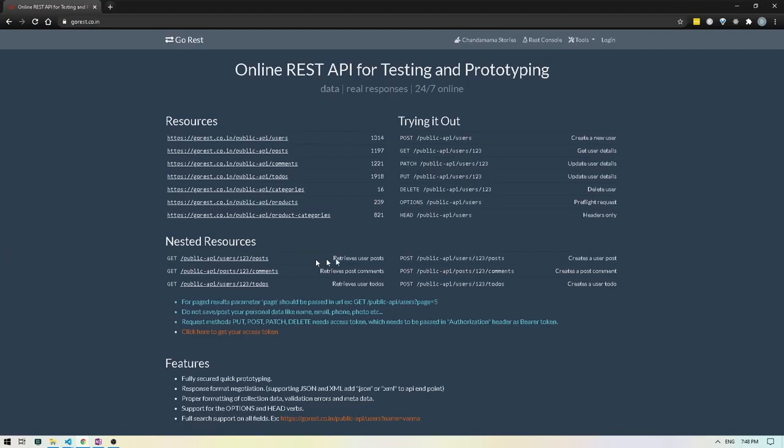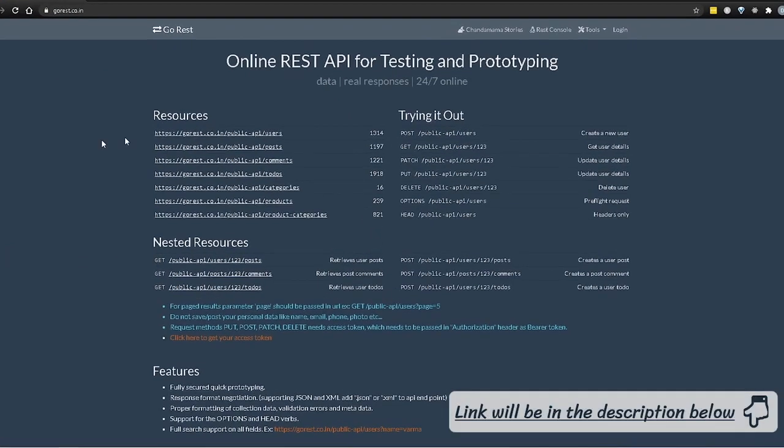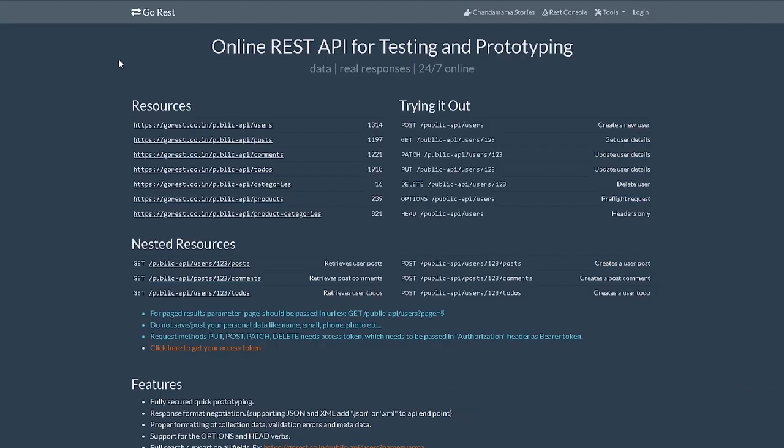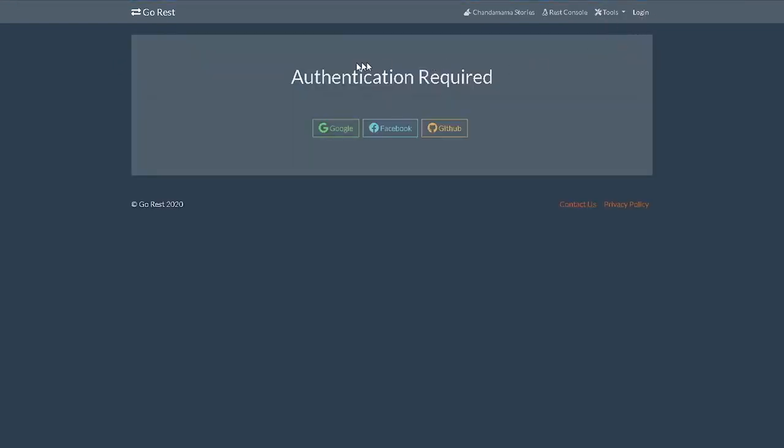So in the previous video, I mentioned that we will be using this website, which is gorest.co.in. So this website basically provides us with a bunch of free APIs to use. So the very first thing we're going to do is click on the login button here. And then it's going to ask you to do authentication. So you can do it via Google, Facebook, or GitHub. In my case, I'm going to do it via Google. So once I'm logged in, I'll be back.